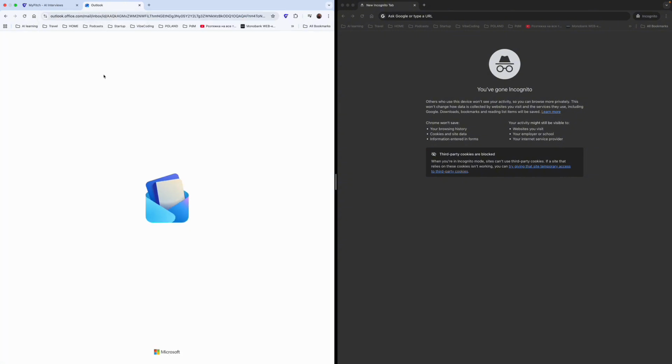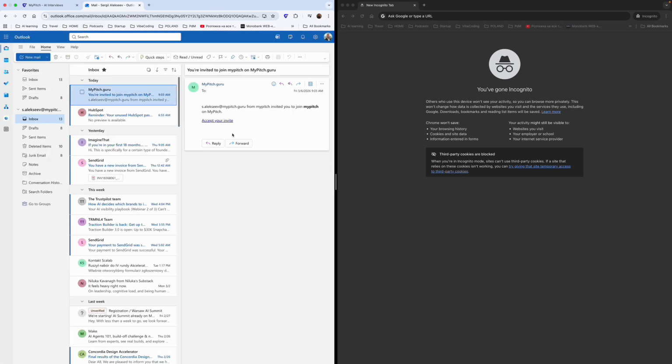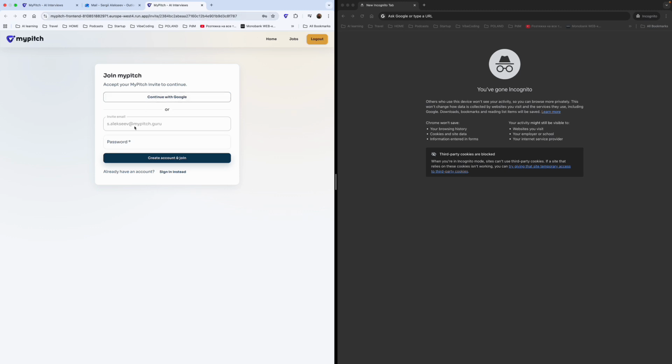You can see that. Okay, so here is the invitation. The person got that email. Accept. You need to provide your password and create account. That's it. Basically, simple as that.